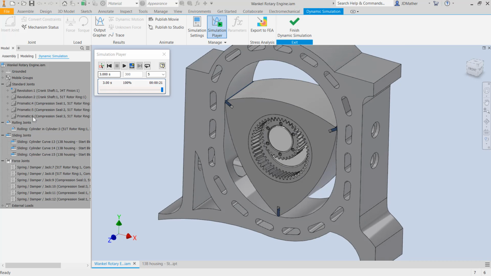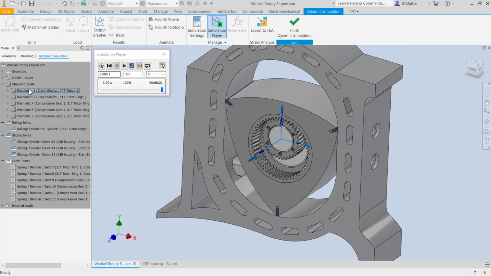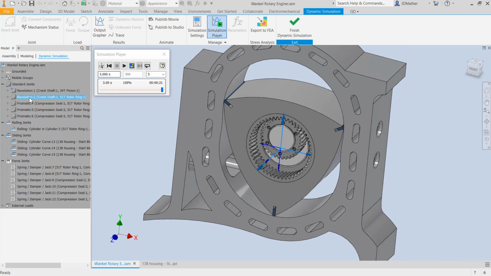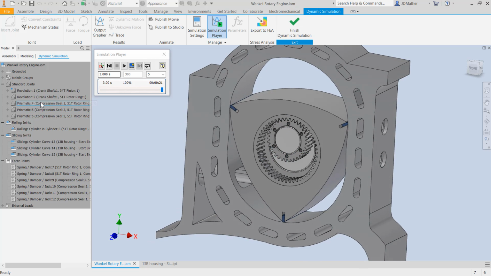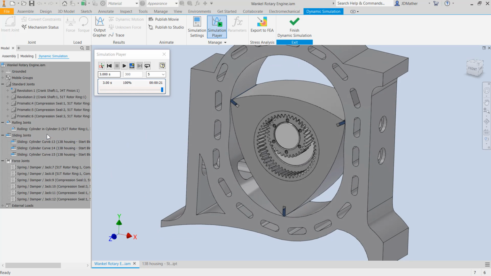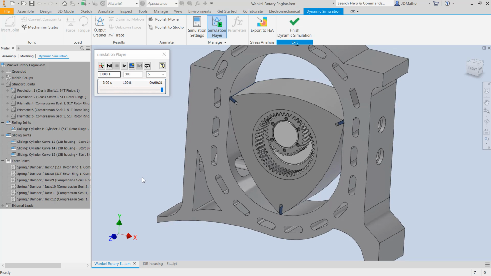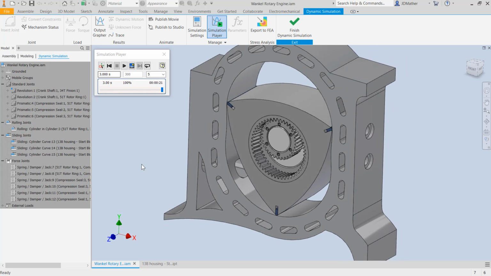And so over here, I have a revolution joint for the crankshaft, a revolution joint between the rotor and the crankshaft, prismatic joints for each one of the seals to push them out against the wall of the block, a rolling cylinder in cylinder for the ring gear and the pinion gear, sliding joints for the seals, and then spring joints to hold the seals out against the block. And so let's look at how all of this is done.